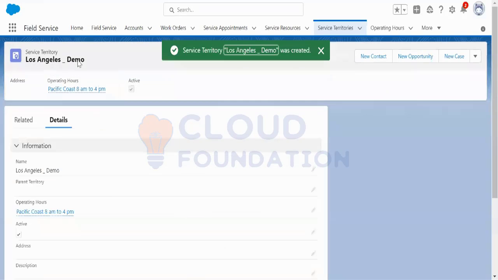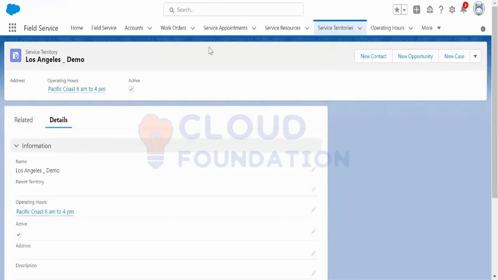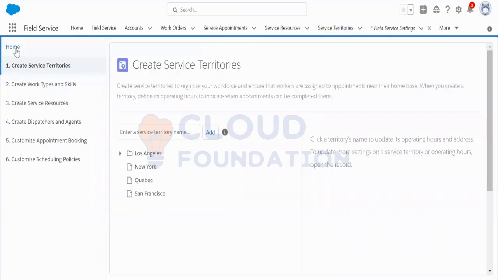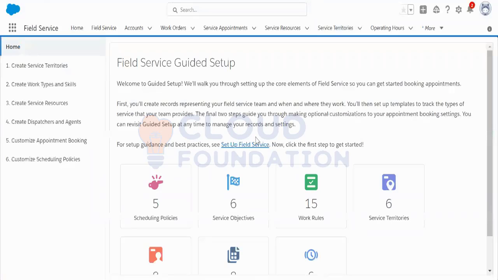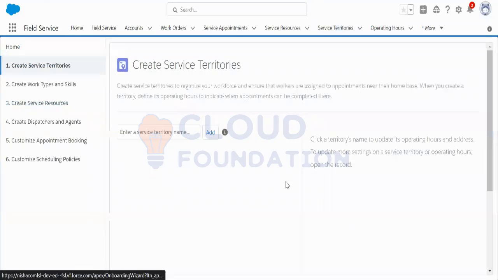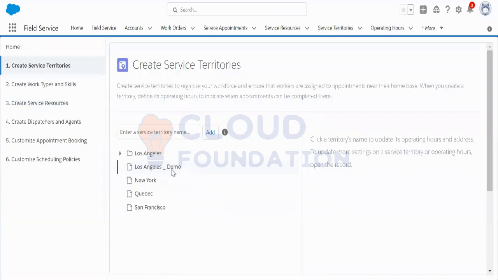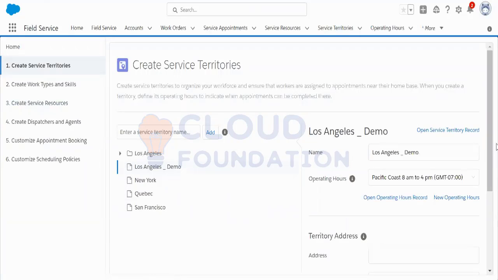Okay, so my service territory has been created. Now I am going to here. Let me just refresh this page. My territory will be coming over here. Okay, look at this, the Los Angeles territory is coming over here.